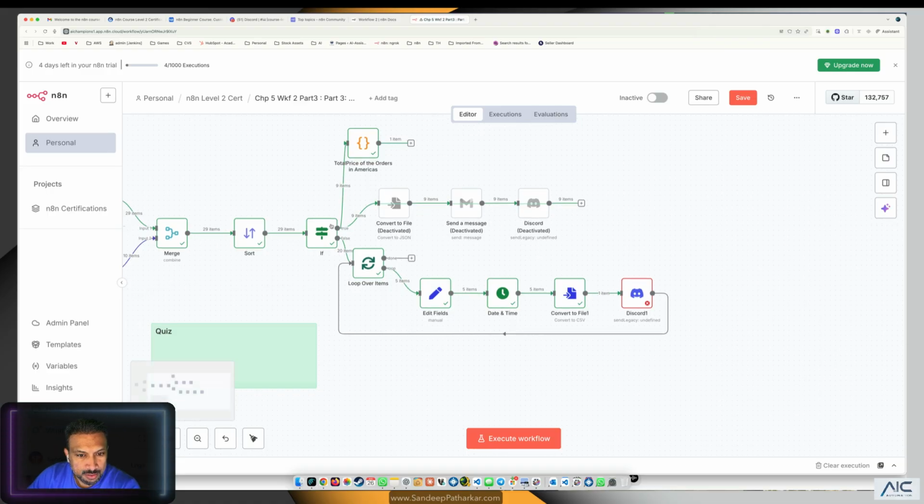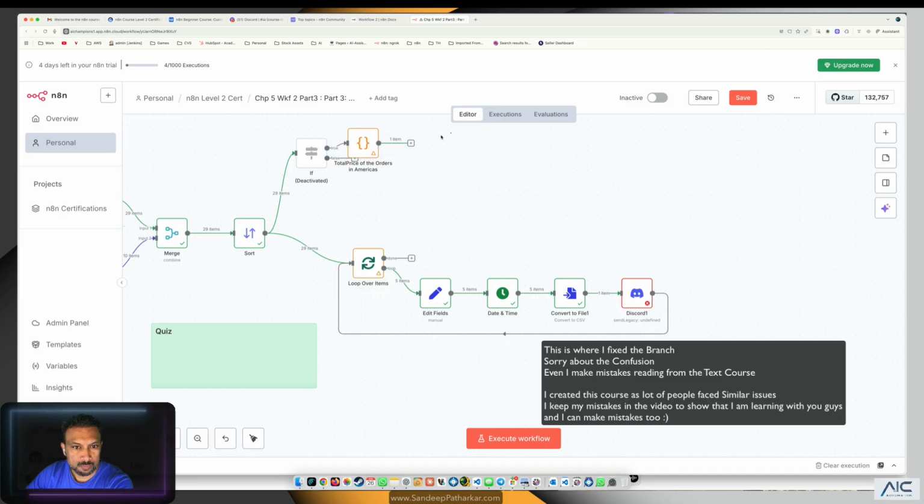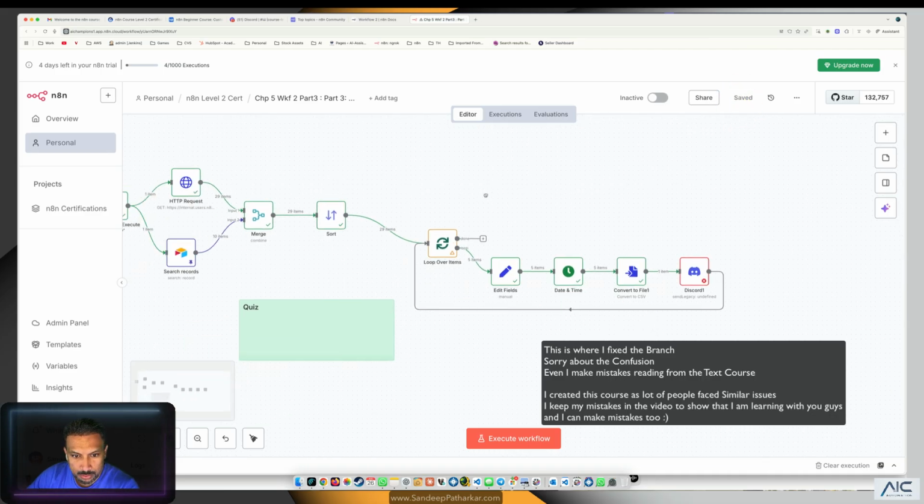I think I did a mistake over here. We don't need to send the false. We need to send everything. So I'm going to delete this and put this over here. We only do this so we can disable this, or actually we can delete this. We don't need this, we already have it in the other. All right, let's try this one more time.